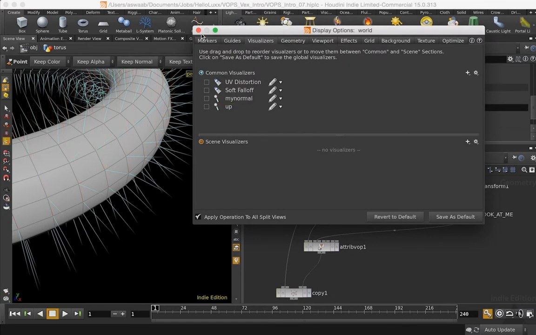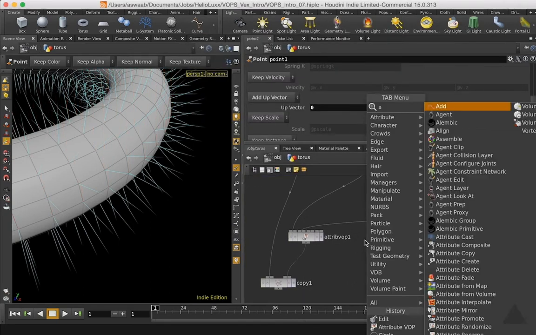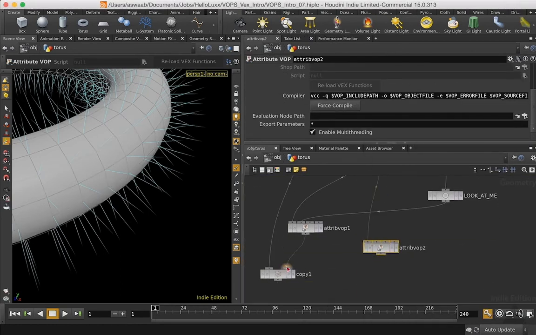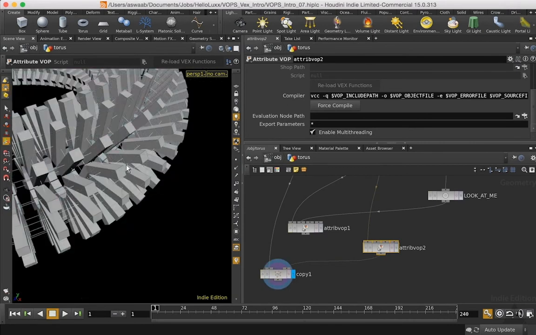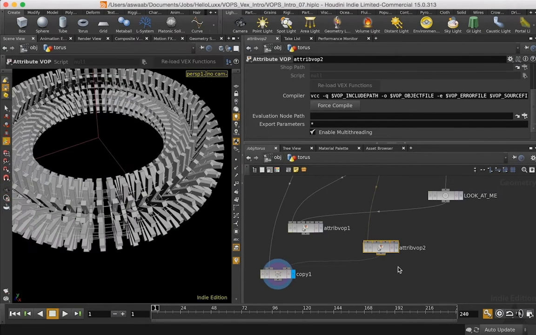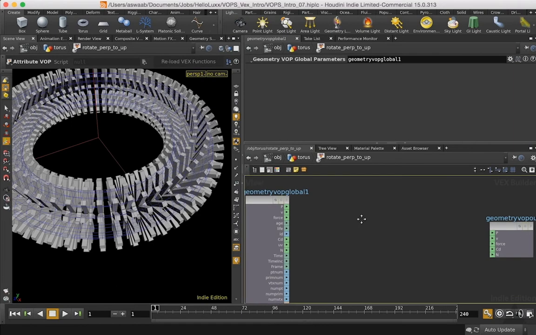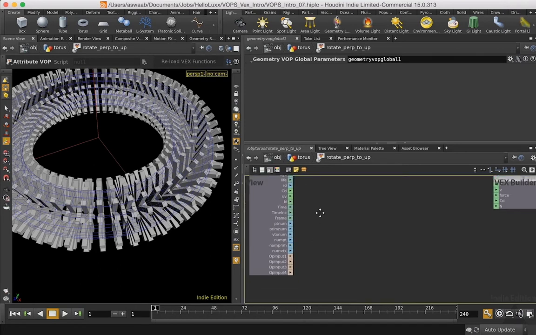We can turn that off for now, and let's just put down a new attribute VOP here. We'll go straight in and we'll write out to the copy. We can turn that off. So I'm going to call this rotate perp to up vector. So the first thing, let's define our axis of rotation. We have a normal. We don't have up vector in here, I believe. So we'll have to bring that in.